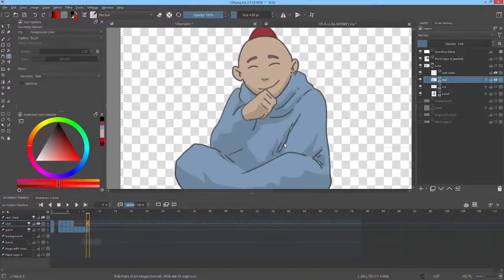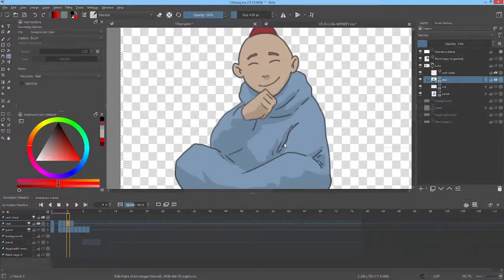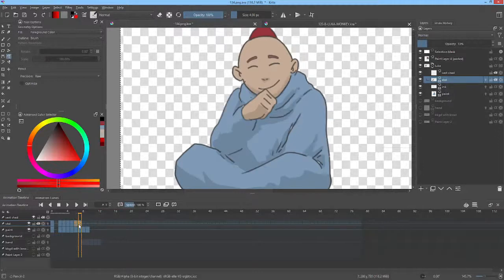Okay. So now we need to duplicate. Let's see, we got that. So let's duplicate this twice, right? I could make them clones, but probably not really necessary.